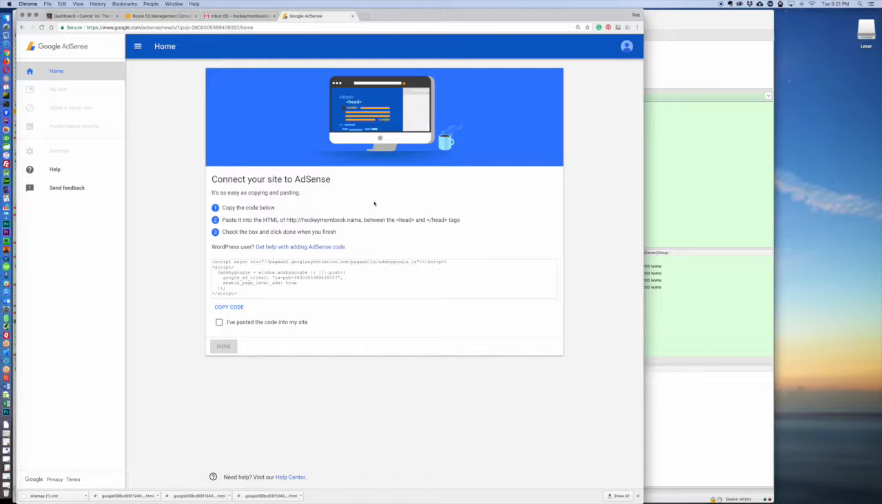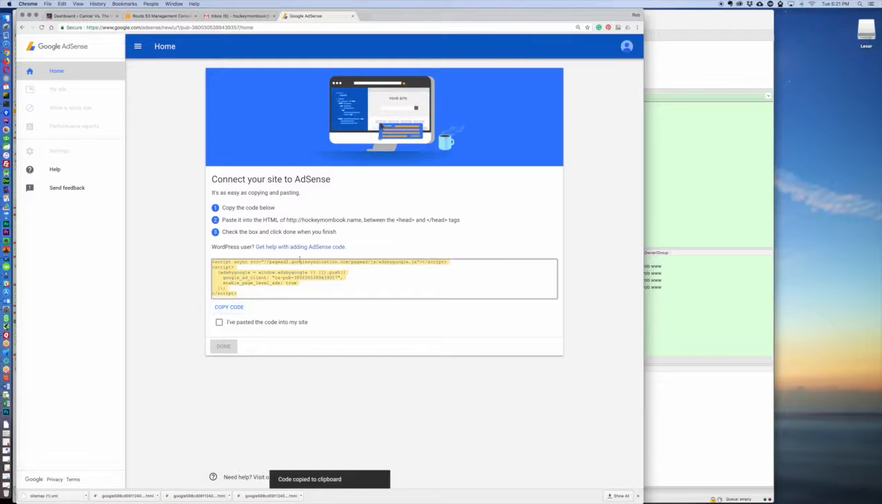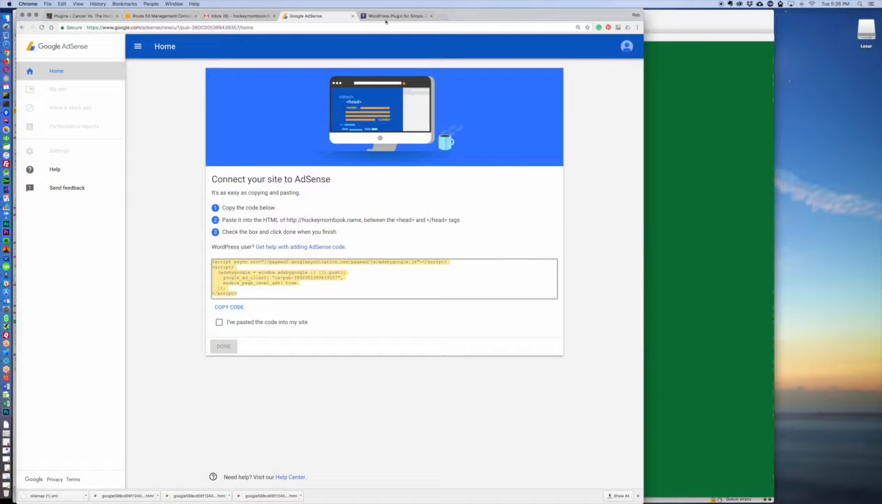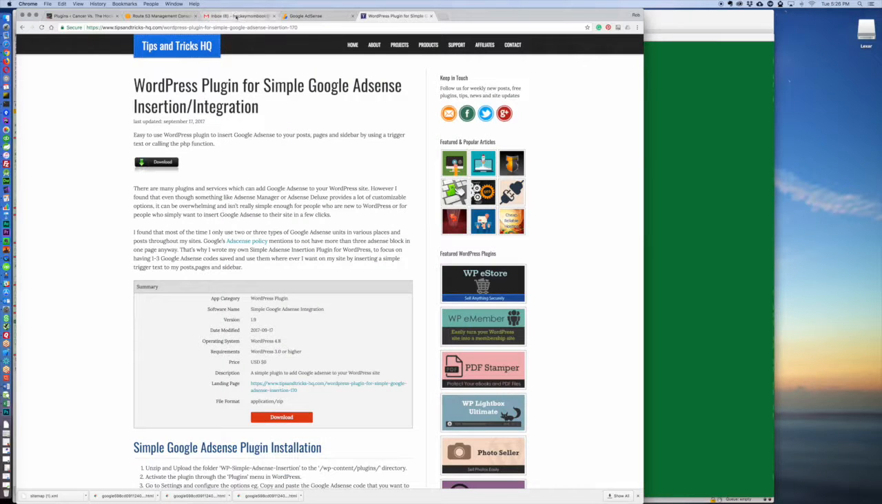Once you're verified, they connect you to AdSense. Basically all you have to do is copy the code and put it between the head tags. So I'm going to paste it into my site. This is a tad tricky, but we're going to take this and put it into our site.